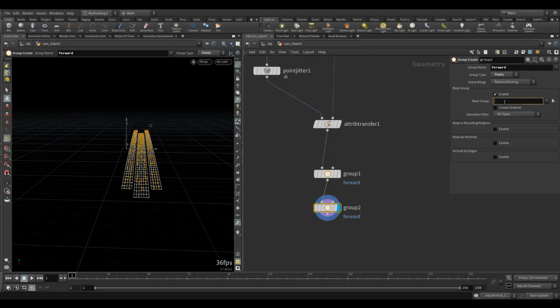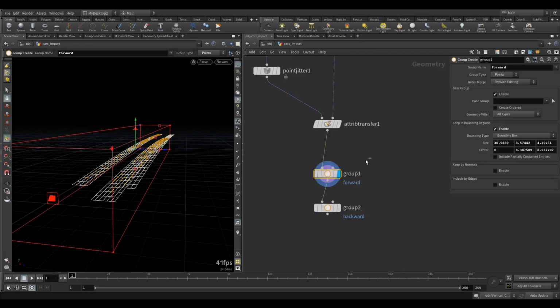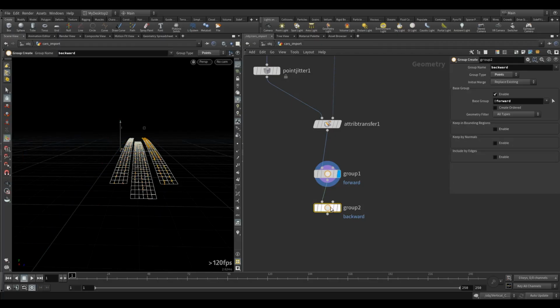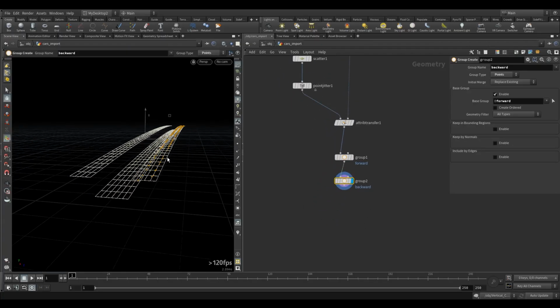And then the base group will be not forward, basically. So everything except for forward. I'll call this backward, so going in the other direction. All right, so that's the 2 separate groups ready to go. Next, we'll use the new scatter, align, and attribute from pieces SOPs to set up some attributes on these points.